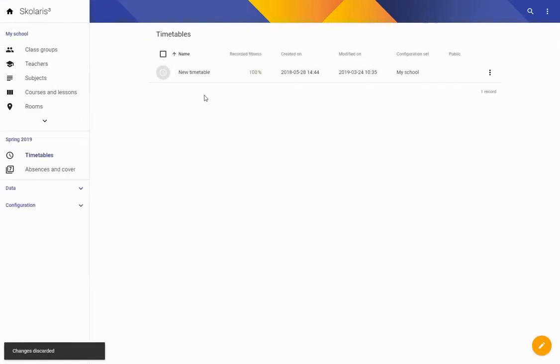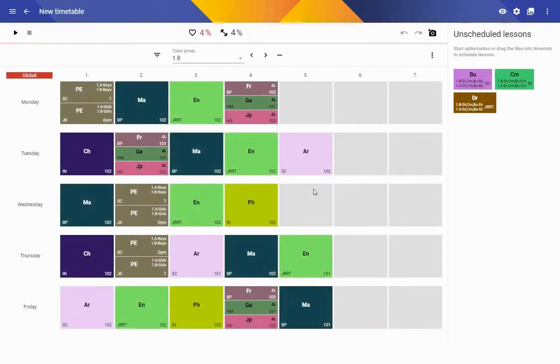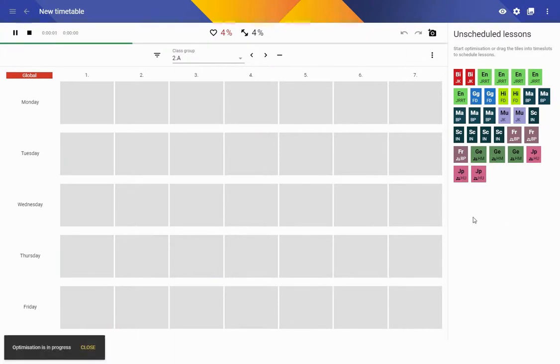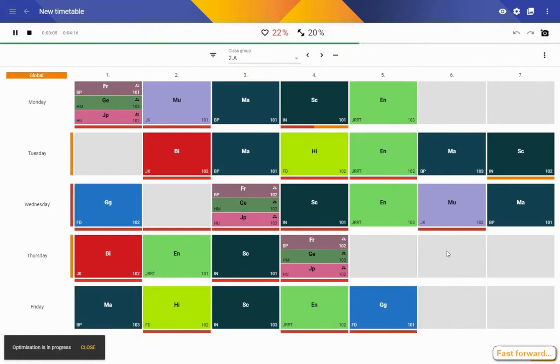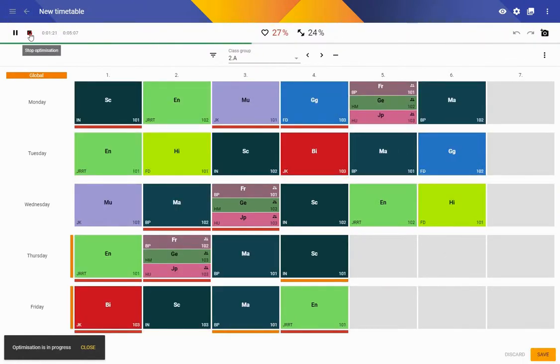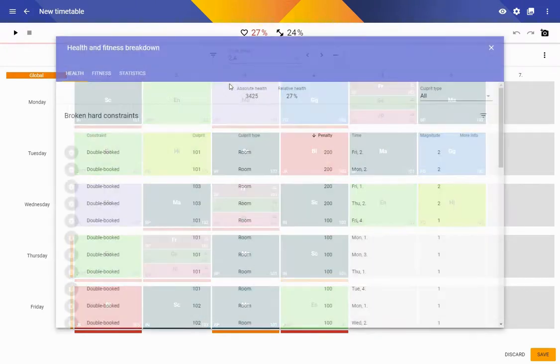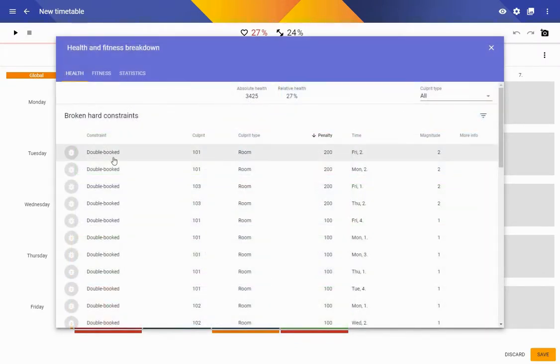Let's go back to the timetable that we've created originally and update with the newly created class groups and lessons just by pressing play. And we can see our timetable could not be updated. Its health is only 27%. So let's inspect the health and see what the problem is.